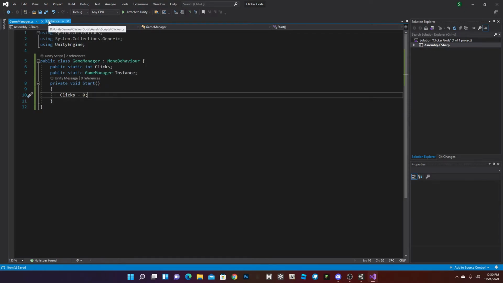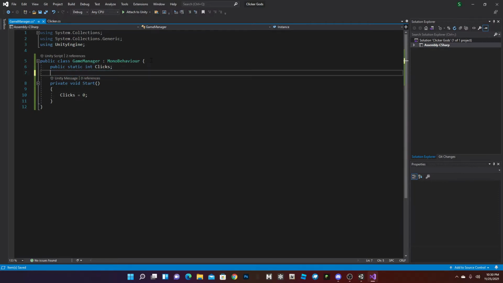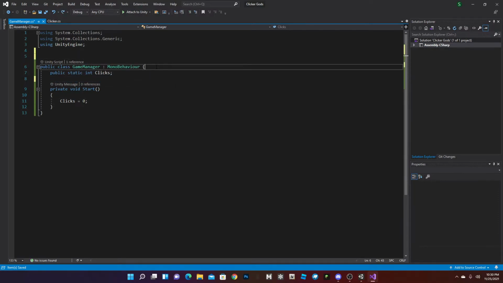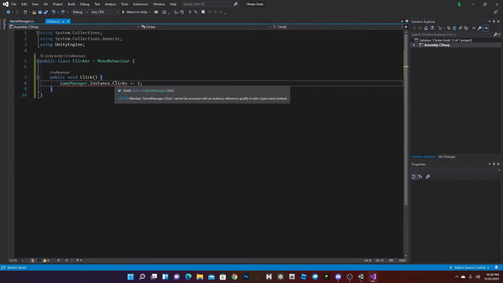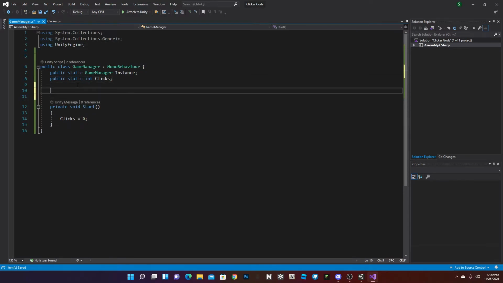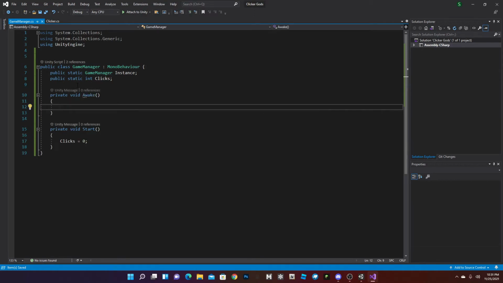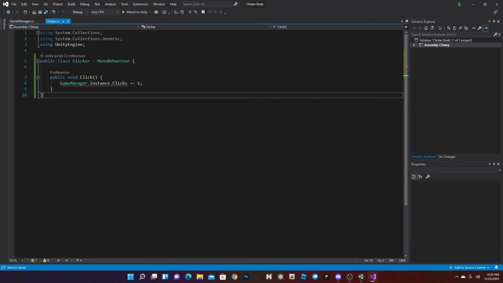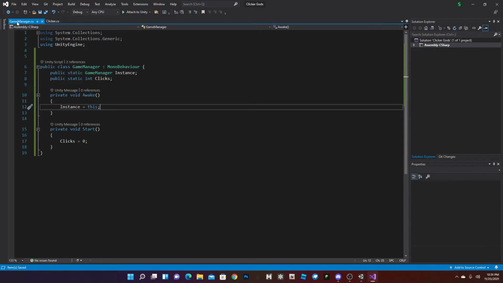Oh, just wait. Oh, duh. Okay. Private void Awake. Then we do instance. So I just fixed the error. What I want to do is just do public and clicks, making this a static variable.